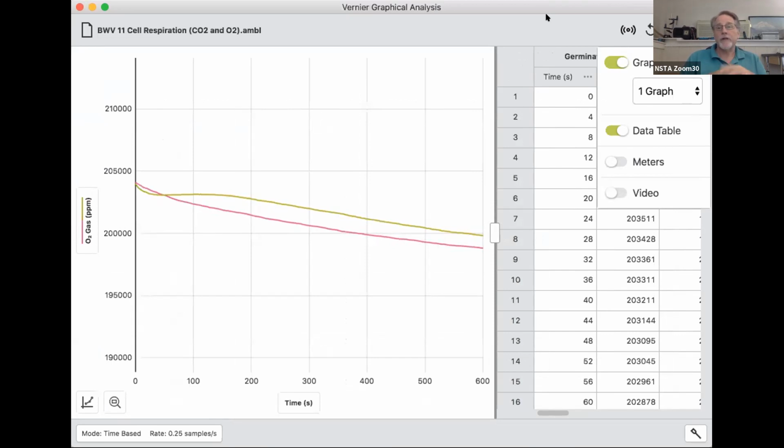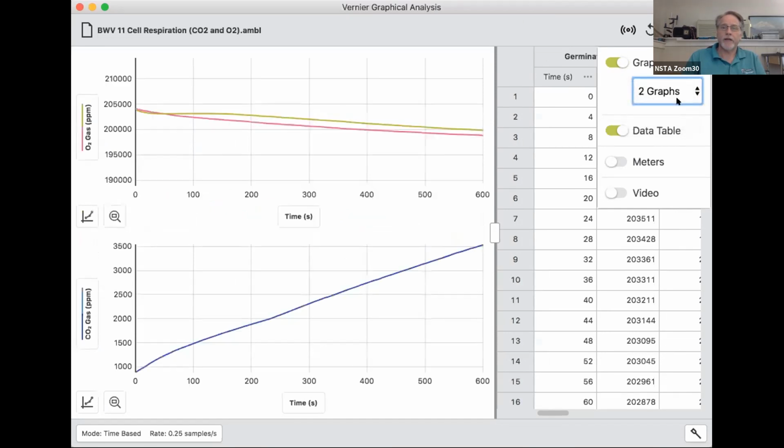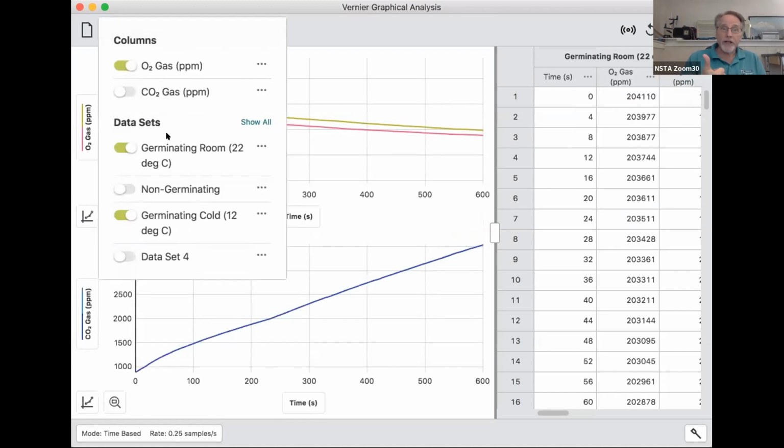I've created the graph, and by default this one has the oxygen sensor in parts per million. And I might want to look at two graphs for this one. So I'll put in a second graph. You can pick and choose what's on each graph by simply clicking on the label of the axis and choosing which data set, which run of data, you want there. What I'd like to do is have both the oxygen graph and the CO2 graph show both runs, so we can compare the two runs that way.